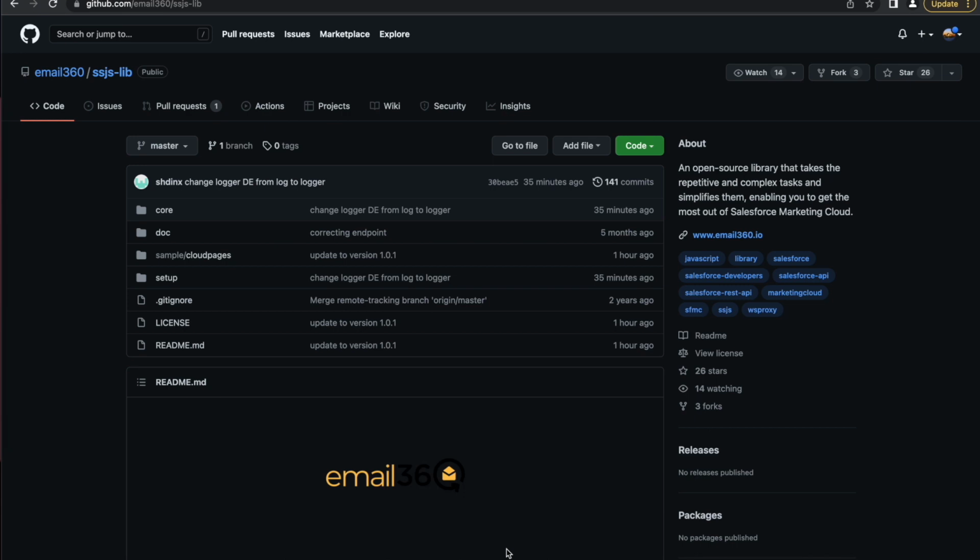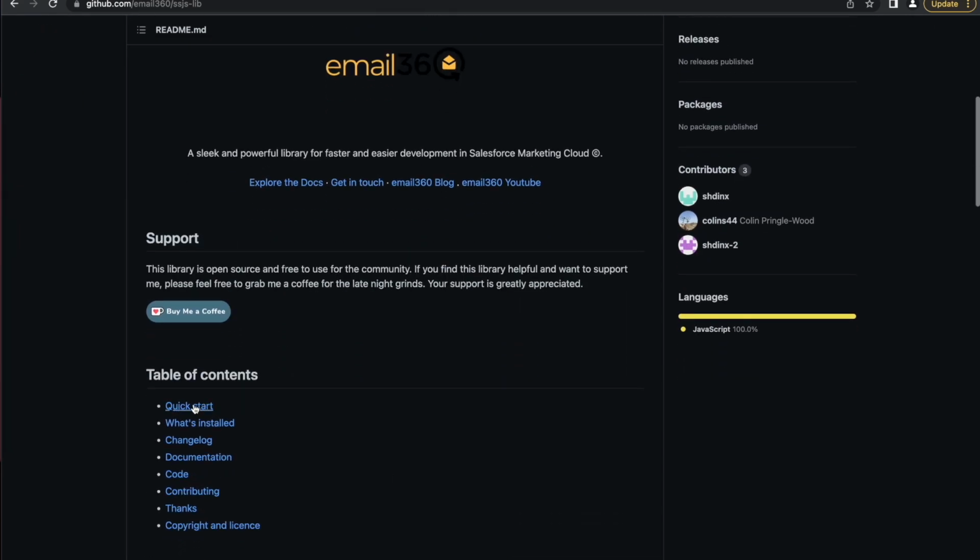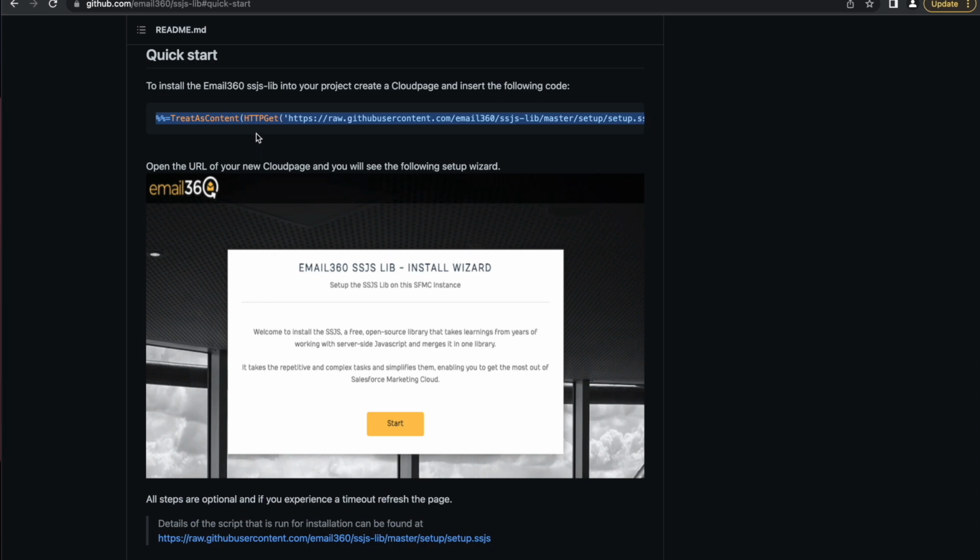Salesforce Marketing Cloud. If you head over to the GitHub repository at Email 360 SSJS lib, you will find a quick start right on the README. All you need to do is go to your Salesforce Marketing Cloud instance, create a cloud page, and add the following code in the cloud page.